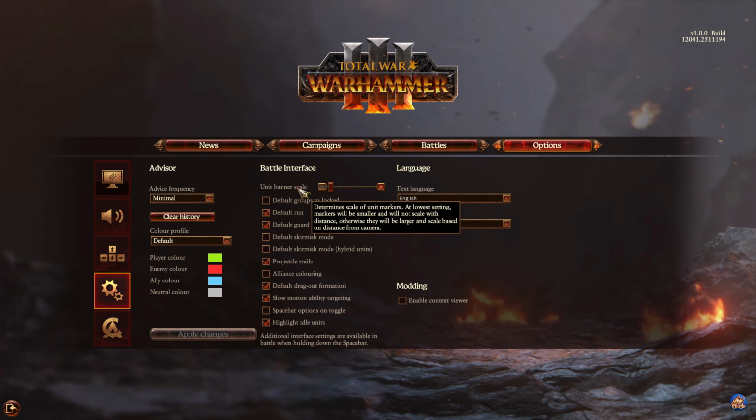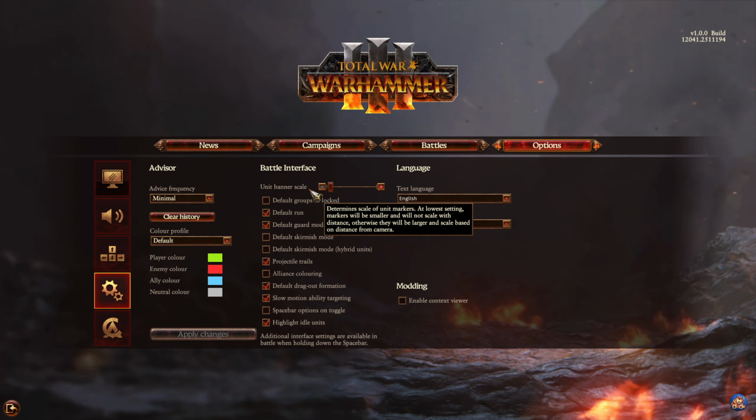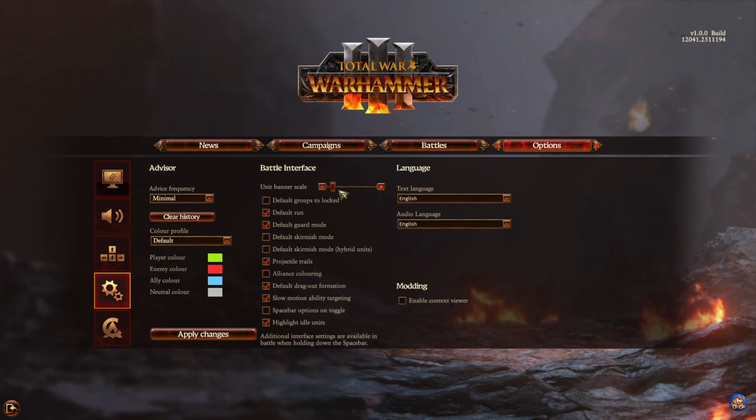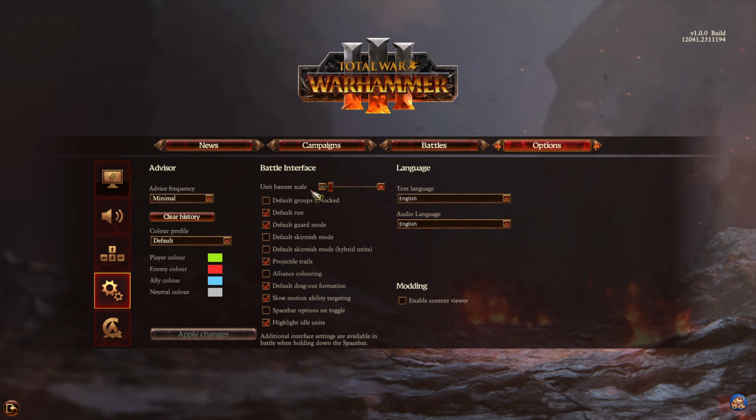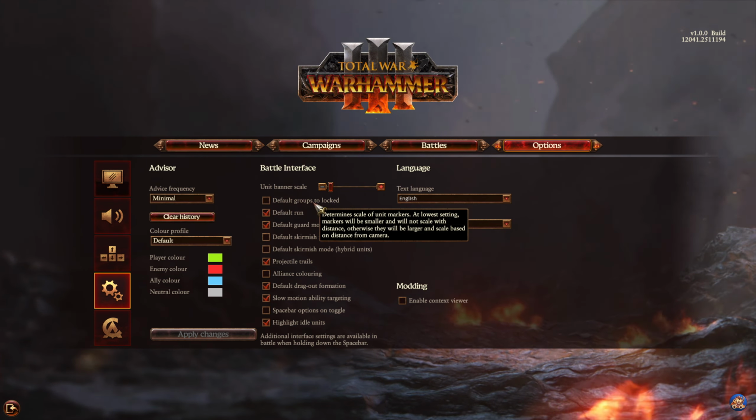You have the scale of the unit banners. I haven't played with this one, so I have no idea what that actually does, except for what the tooltip says.